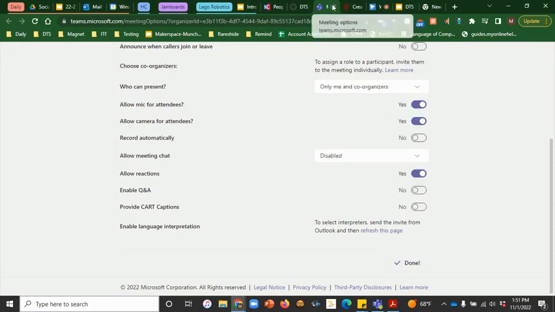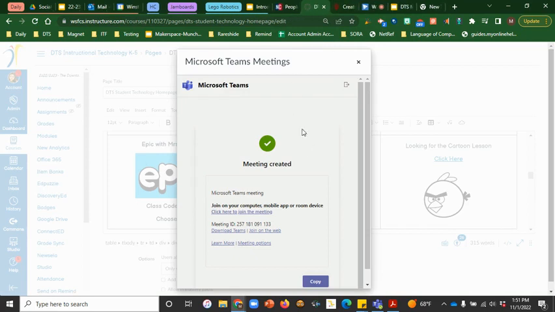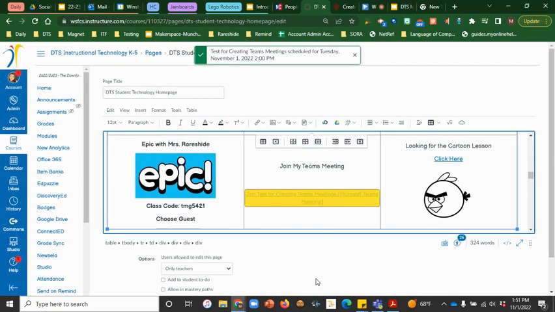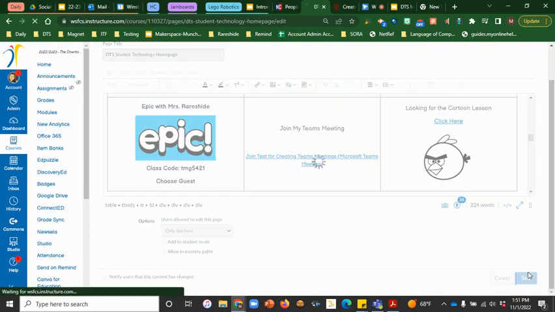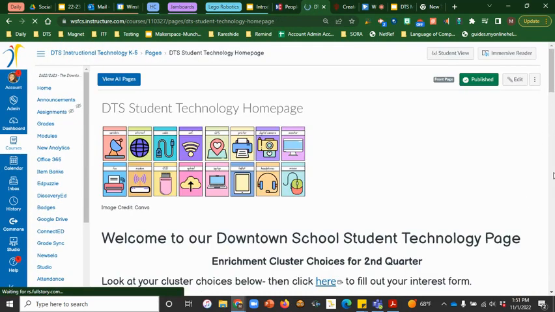Now you may shut this tab. You'll be back on your screen and you can click copy. When you click copy, it actually is going to throw that link right on your page there. And I can come down here and say save now. And the link is on my page.